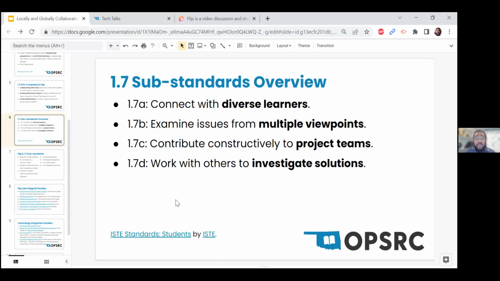The very first one is connect with diverse learners. The second one is examine issues from multiple viewpoints. Third is contribute constructively to project teams. And D is work with others to investigate solutions. So I don't think either of these are too far from the different applications we've already talked about.